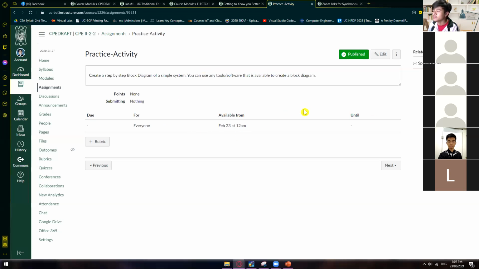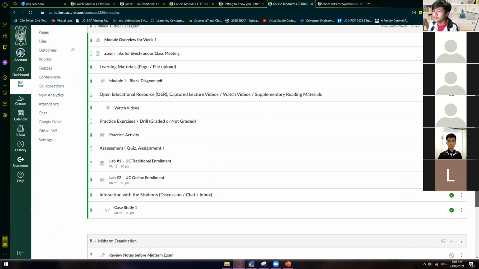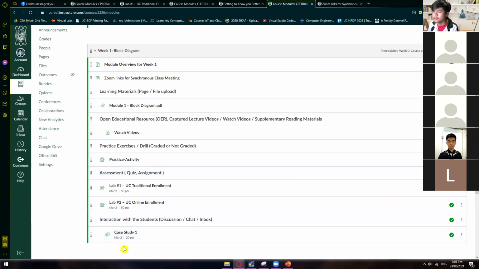This one is non-graded, so you can skip it if you want. However, if you're confused, please consult me. This is your way of consulting on the activities that you're going to do, your laboratory number 1 and laboratory number 2. If ever you're confused, please do this one. So that's it for module 1.